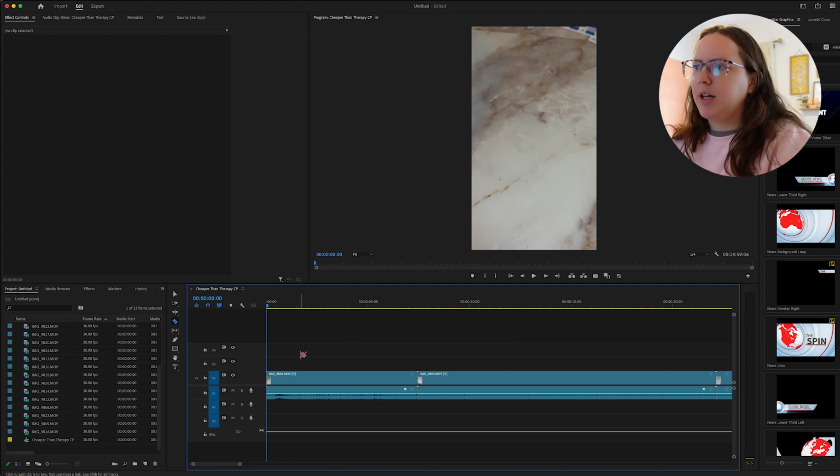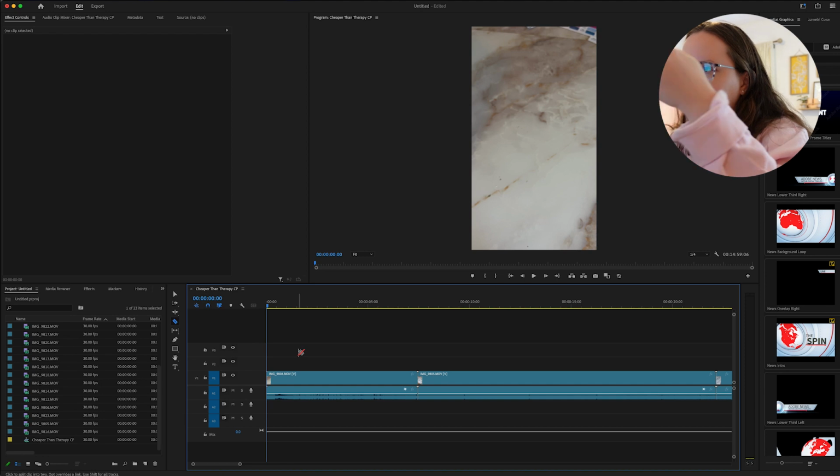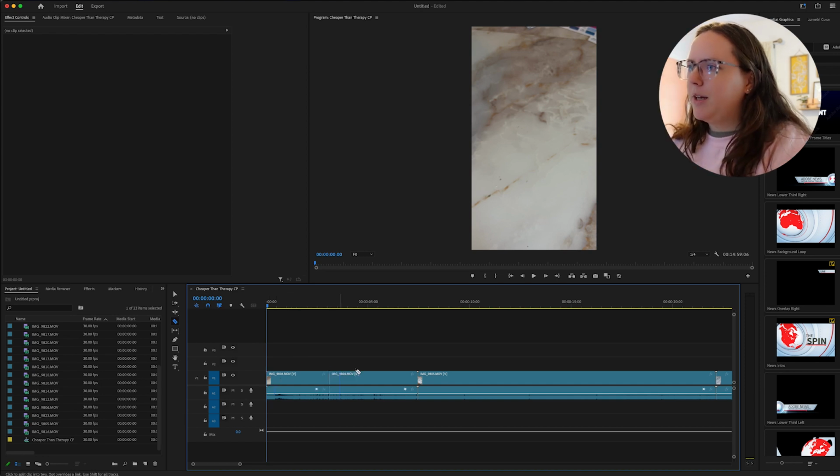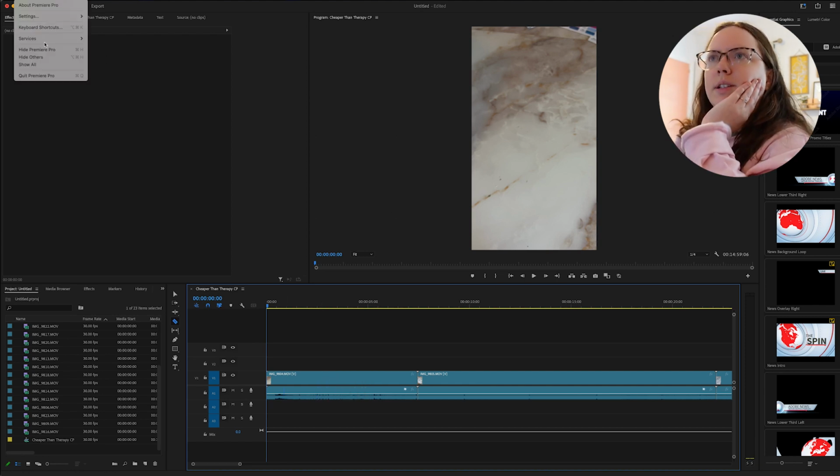With Premiere, you're gonna hit C on your keyboard to cut. You'll see this little, I don't know what to describe that as, but like a cut icon, and then you just pick your spot where you want to cut, and that is how you would be able to cut the pieces up. Command Z to undo. I changed something with my settings.